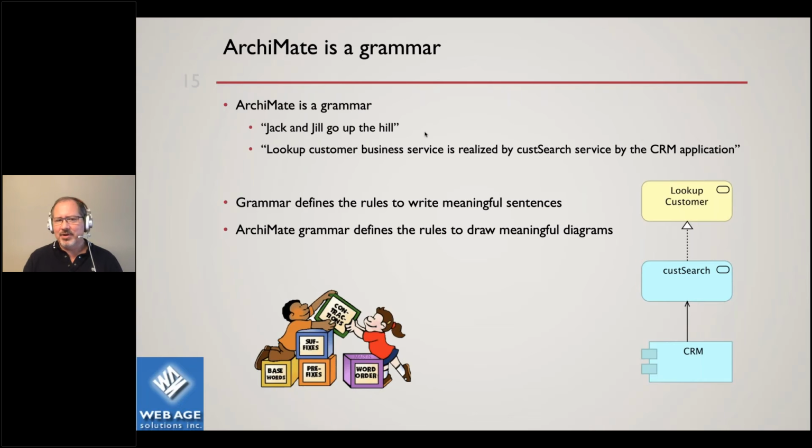Now, that may sound like a very dry, dull, and boring sentence, and it is, but it's a meaningful sentence in the ArchiMate grammar. And that's significant because what ArchiMate gives us is a collection of things that we can work with and a collection of connection rules for how to connect them together to be able to say meaningful things.